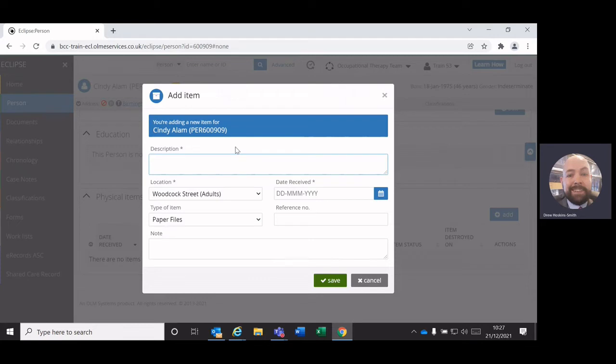You can write a description of what the paper file is and what is held. We could, for instance, say that we hold a copy of the citizen's birth certificate. You can say what date that was received. Again, you can double click to select today's date. Any reference number if you have it, and any further notes that are required, which could include, for instance, a date that the file is due to be destroyed if appropriate.